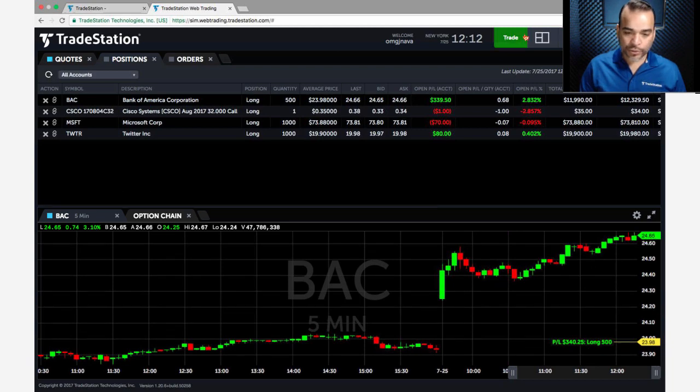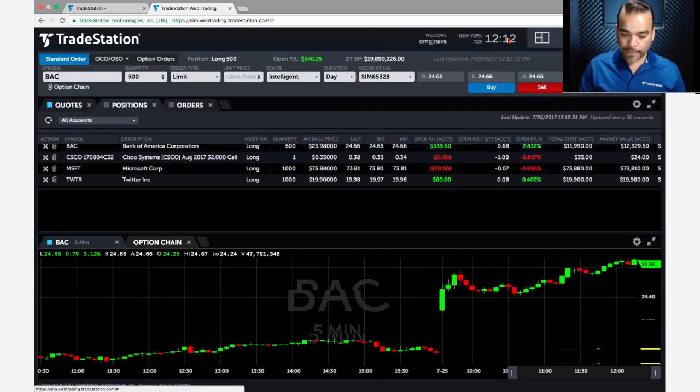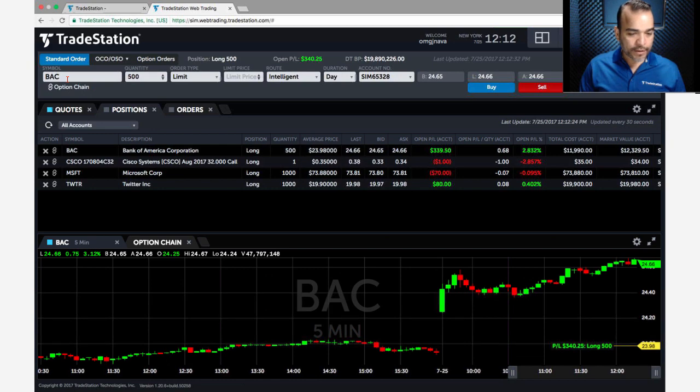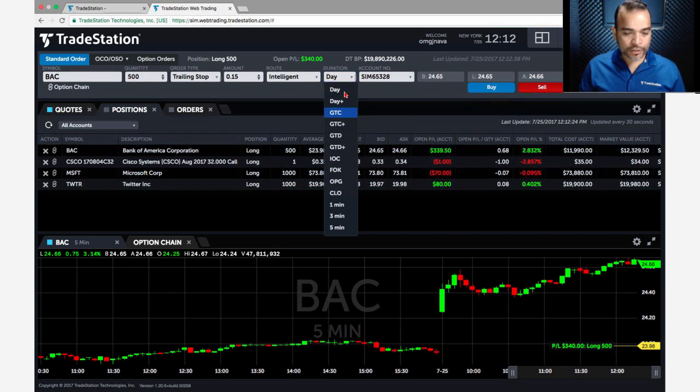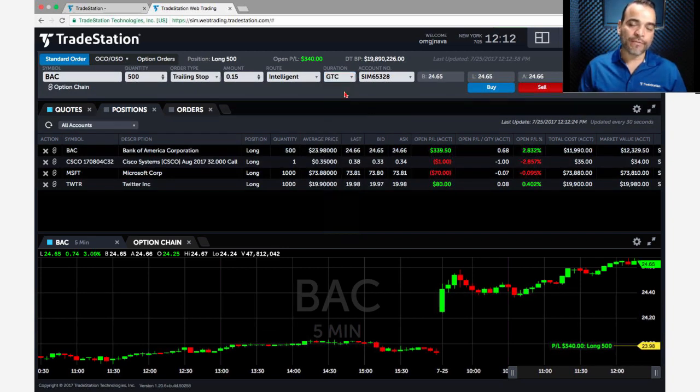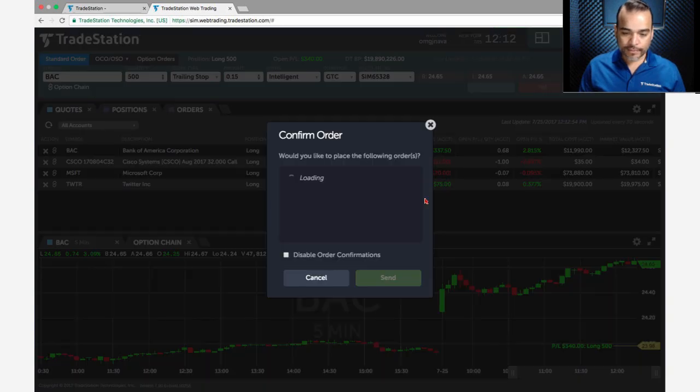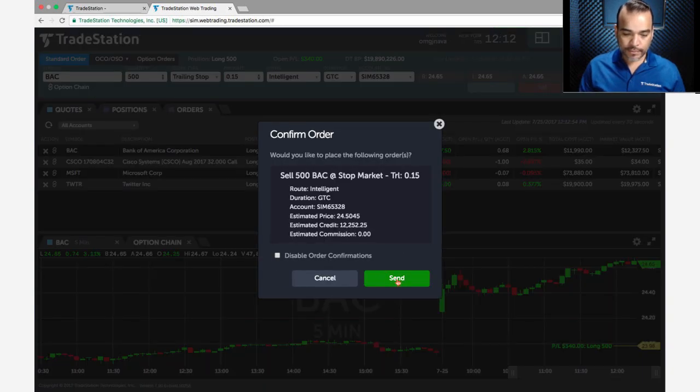So I'm going to go over here to trade. All right, Bank of America. Notice that you have the order type here, and you can say, I want a trailing stop. And the trail amount, I want the trail amount to be 15 cents. Once you set in your amount, you can say, I want the order to be good till cancel, because the day order is a type of order that gets canceled in the day. And then you say, sell. And then you send it.